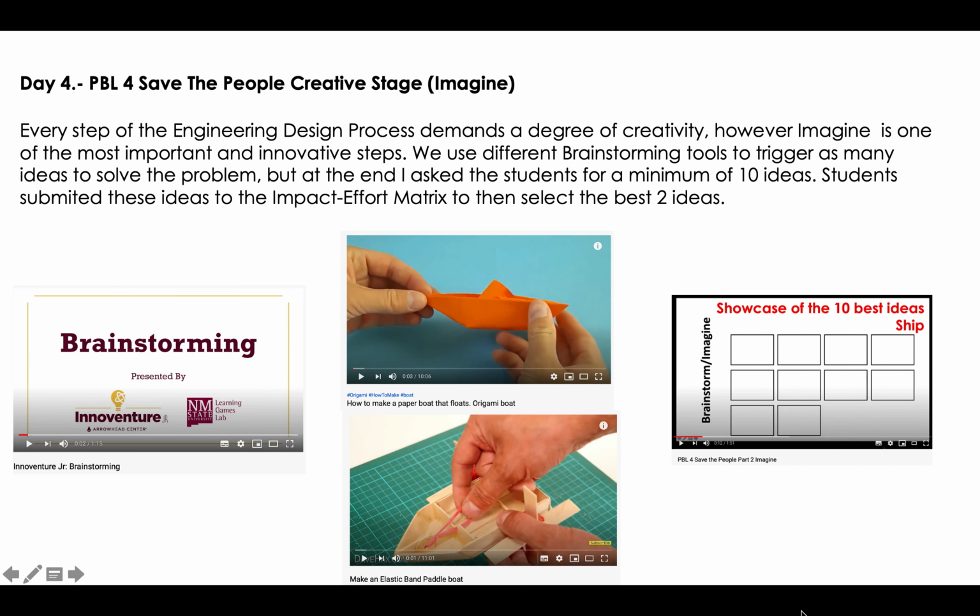Day 4, Save the People, creative stage, imagine. Every step of the engineering design process demands a degree of creativity. However, imagine is one of the most important and innovative steps. We use different brainstorming tools to trigger as many ideas to solve the problem. But at the end, I asked the students for a minimum of 10 ideas.